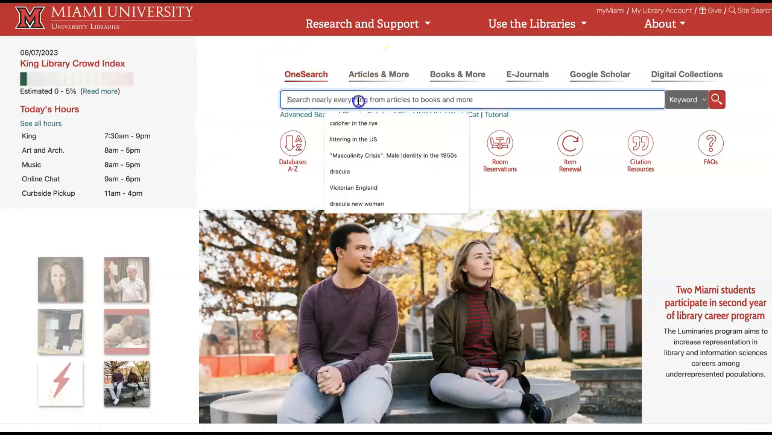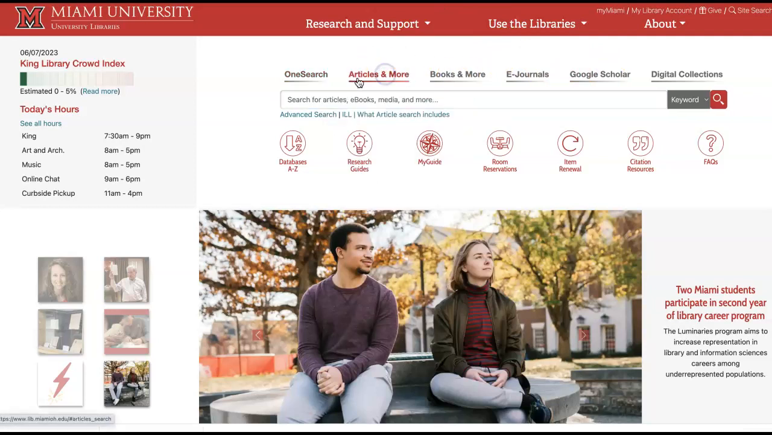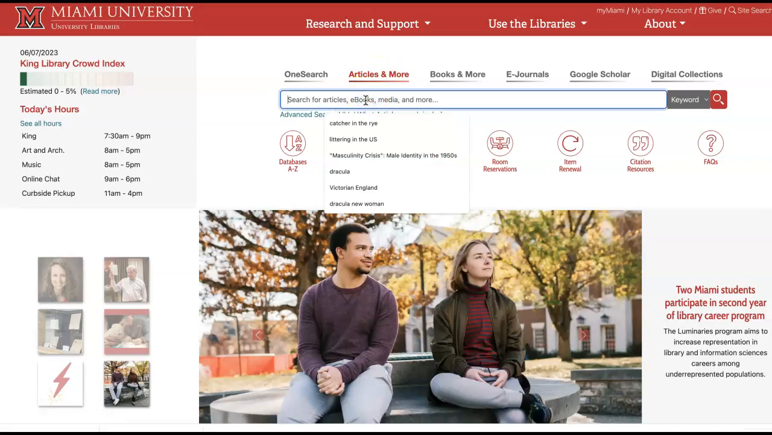And the database search appears right here in the top of your screen. Now, I don't want you to go and check out books or anything like that. I want you to find the peer-reviewed journal articles. I am not a fan of Google Scholar. There's a lot of AI written stuff out there. What you want are the articles and more. So I click to highlight that, and then I start typing.